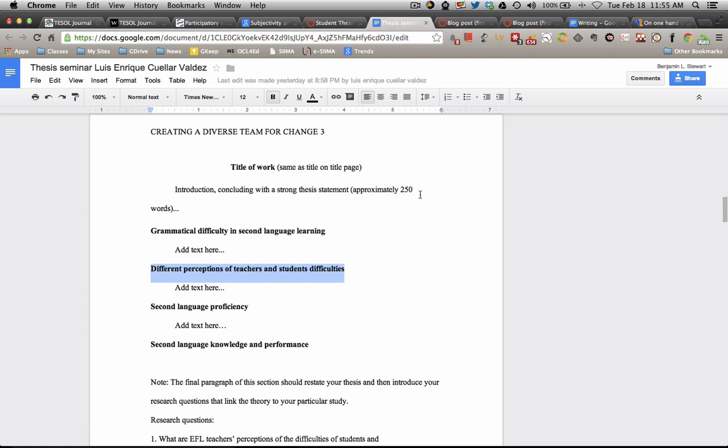So we have here grammatical difficulties in language learning. Now we have different perceptions of teachers and students' difficulties. So for me, this is not really clear. Are we talking about grammar or other? What types of difficulties are we referring to? It's not really clear, and it might need to be. Second language proficiency. Now this is just really general. So for me, this doesn't really follow a logical order.